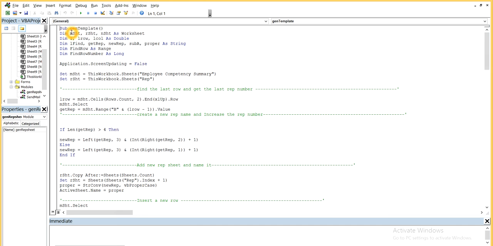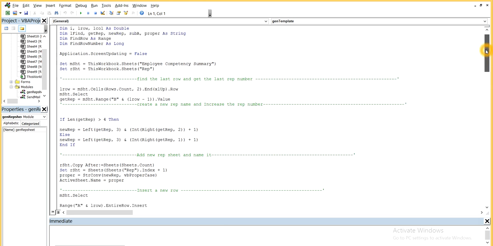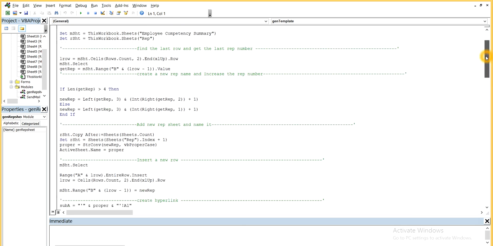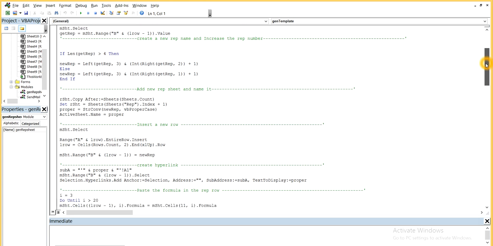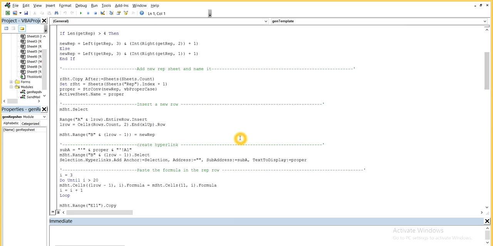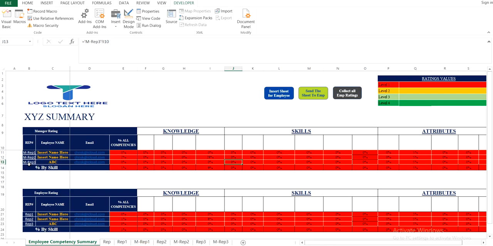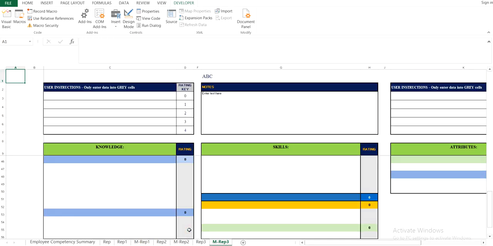The first section is for generating the multiple tabs, called mrep1, rep1, mrep2, rep2, like that. So this is written for that. I'll just scroll down and see. And there is also a hyperlink, create hyperlink. So what happens, let's say if I click on mrep3, it'll go to the mrep3.